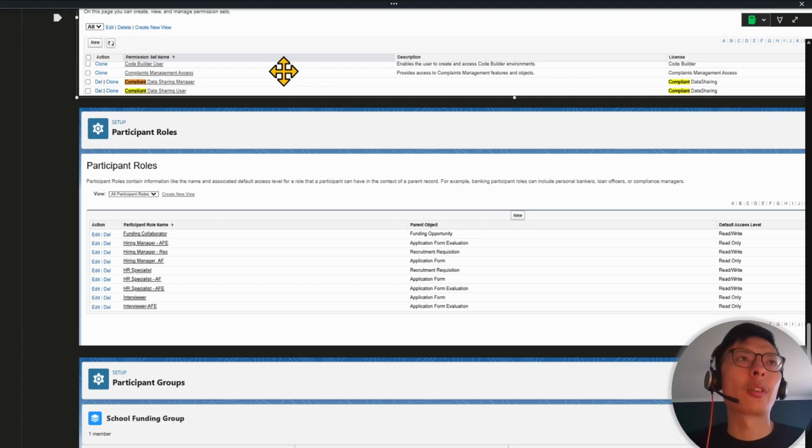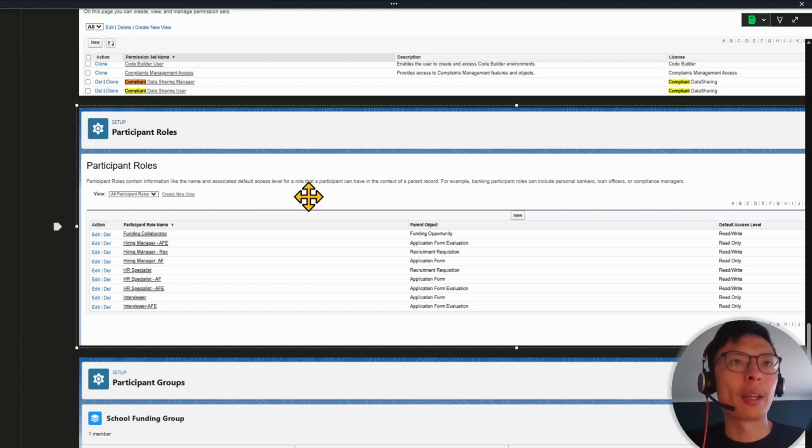So once you have assigned the permission set to the user, you'll need to set up participant role. Participant roles contain information like name and the associated default access level for a role that a participant can have in the context of a parent record. So for example, for this private funding opportunity, we'll need a participant role name called funding collaborator, and the parent object is funding opportunity because we want the external parties to be able to view and edit this record, and the default access level we have set to read write.